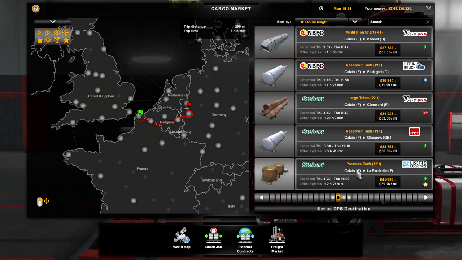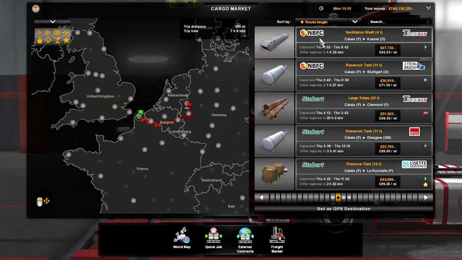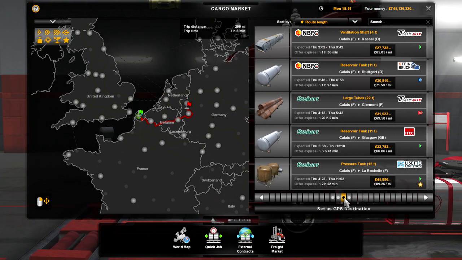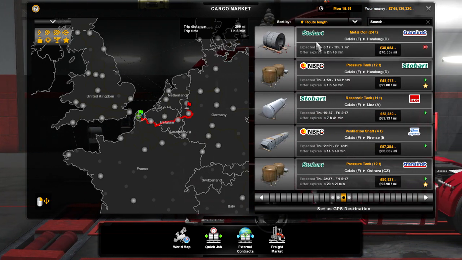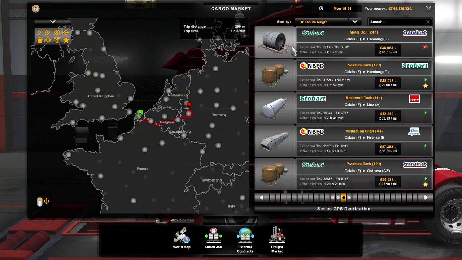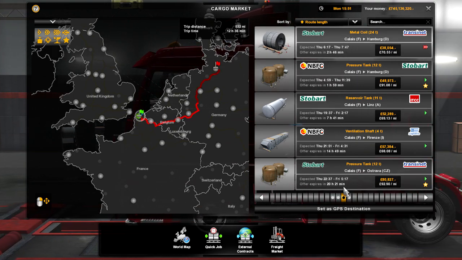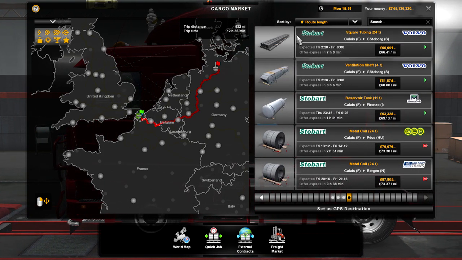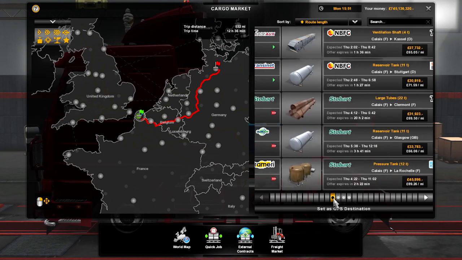Pressure tank is different there, ventilation shaft at the top, and I think, oh no, the metal coil as well. That's what I want to do, but I'm not doing a trip like that just for a first look at this. But I think it's really cool.